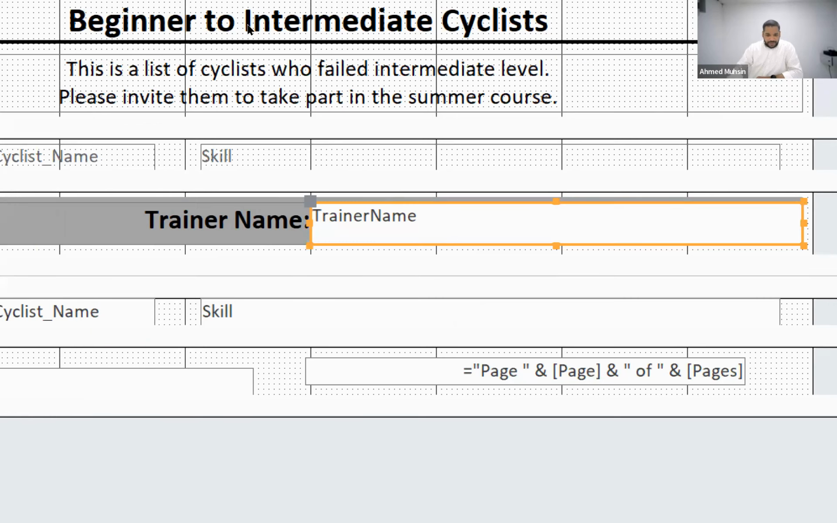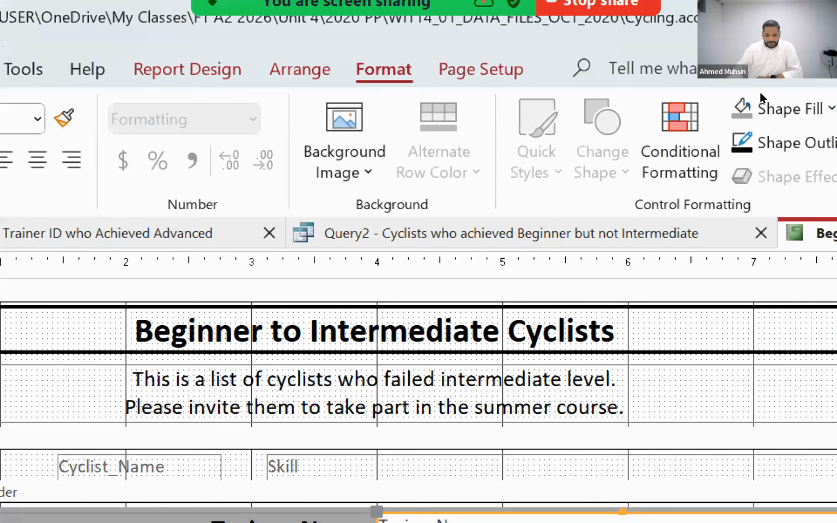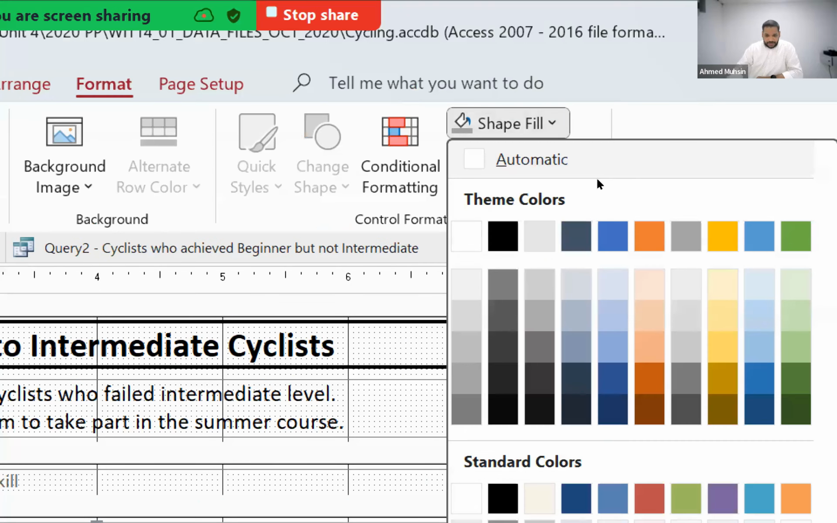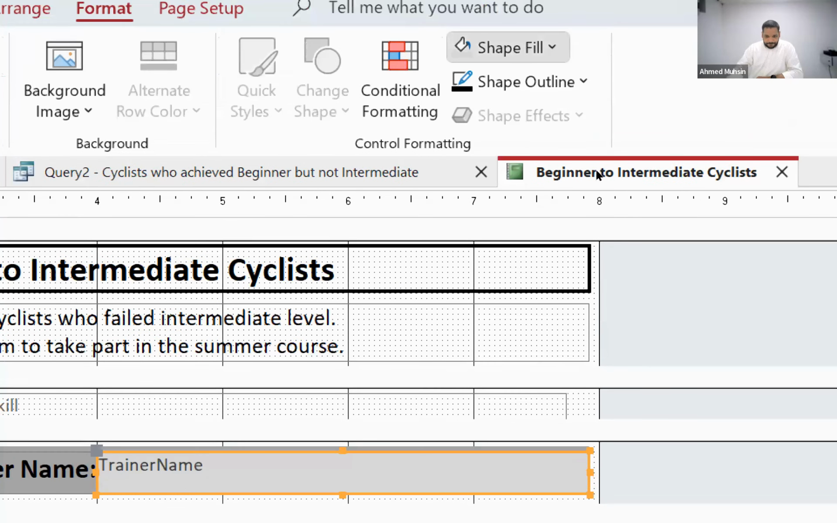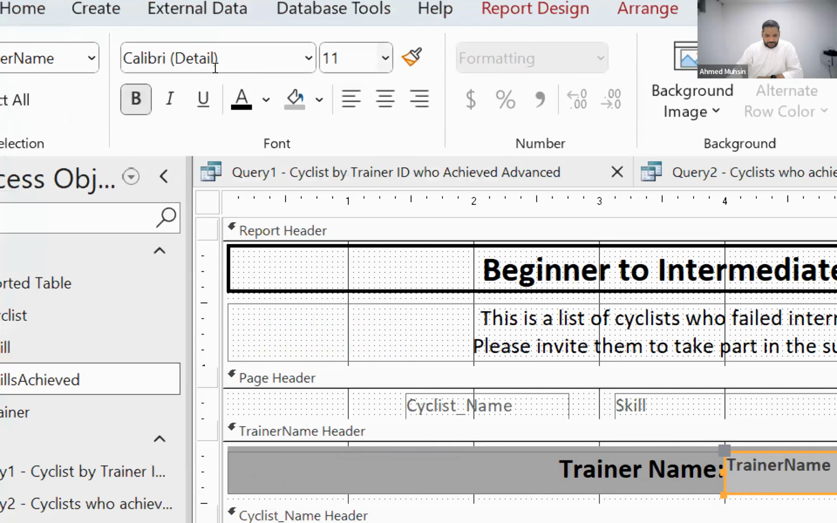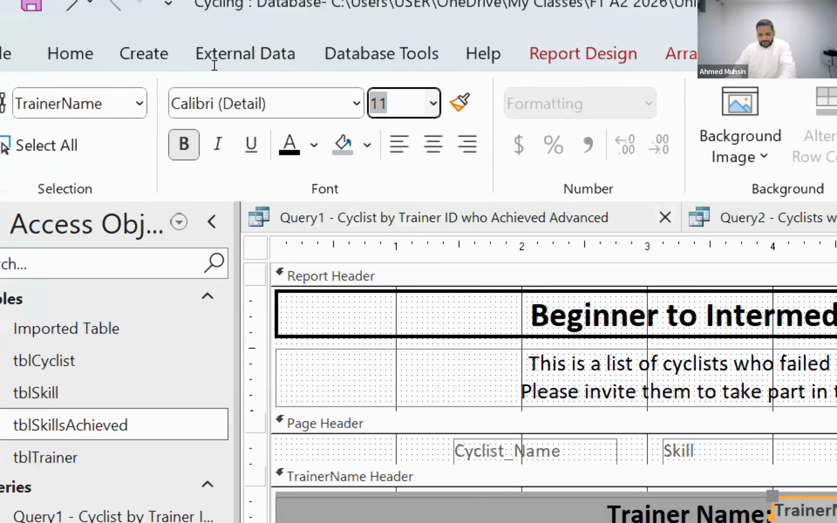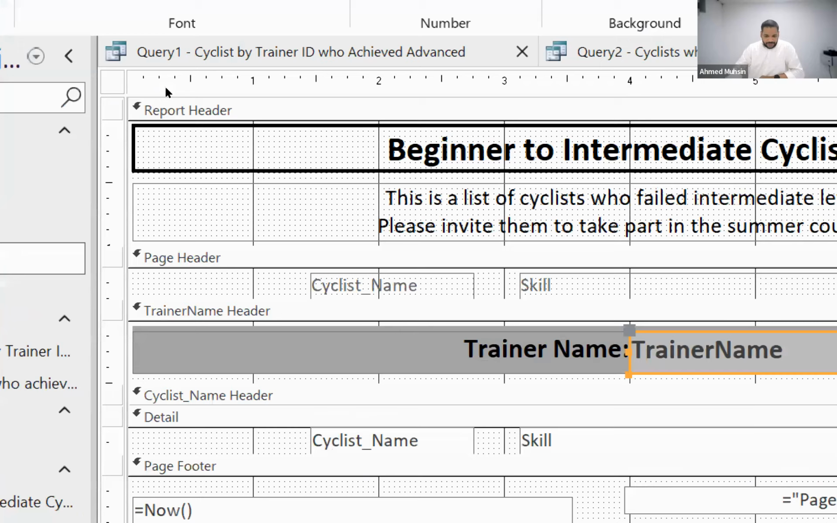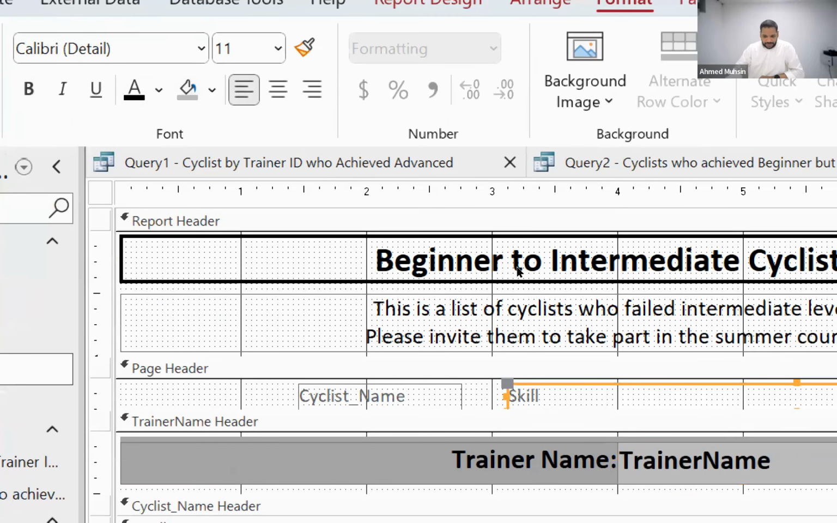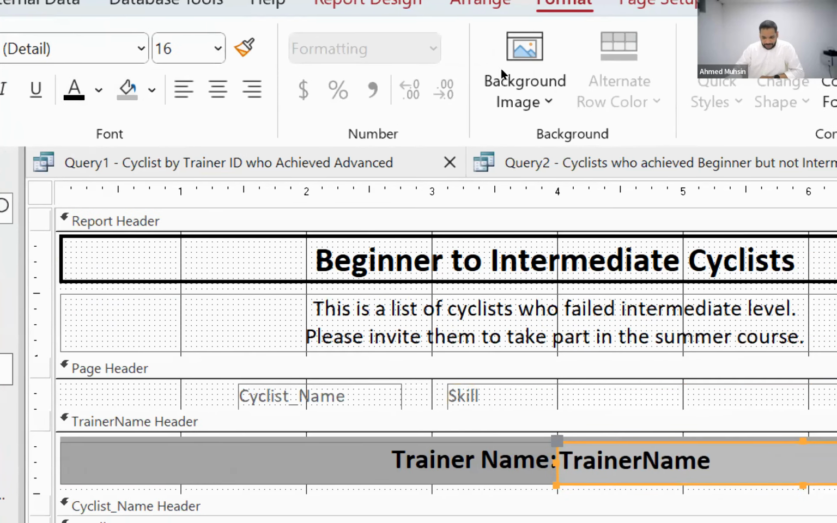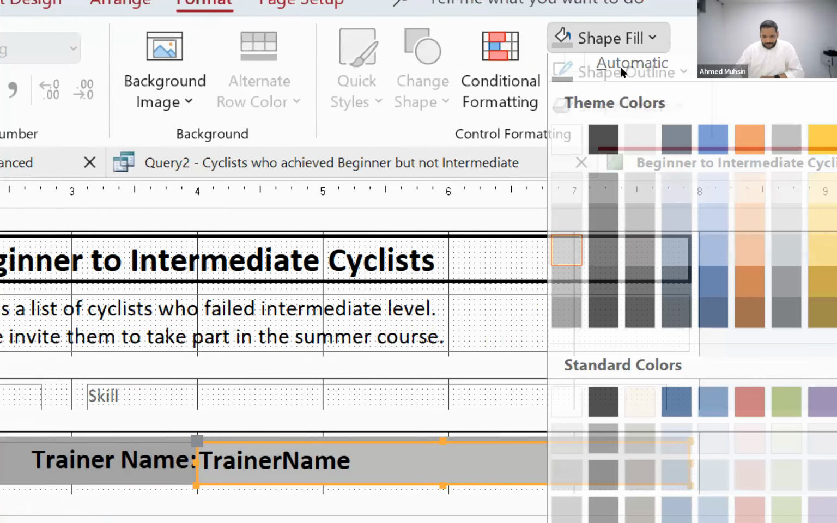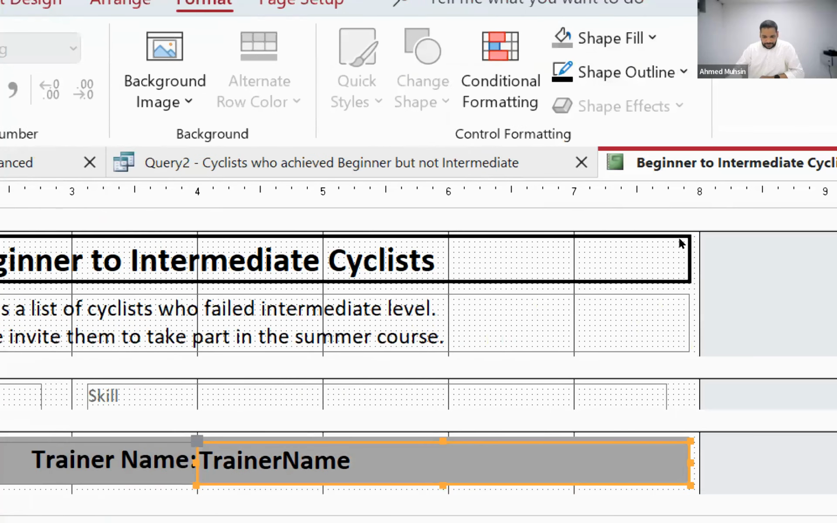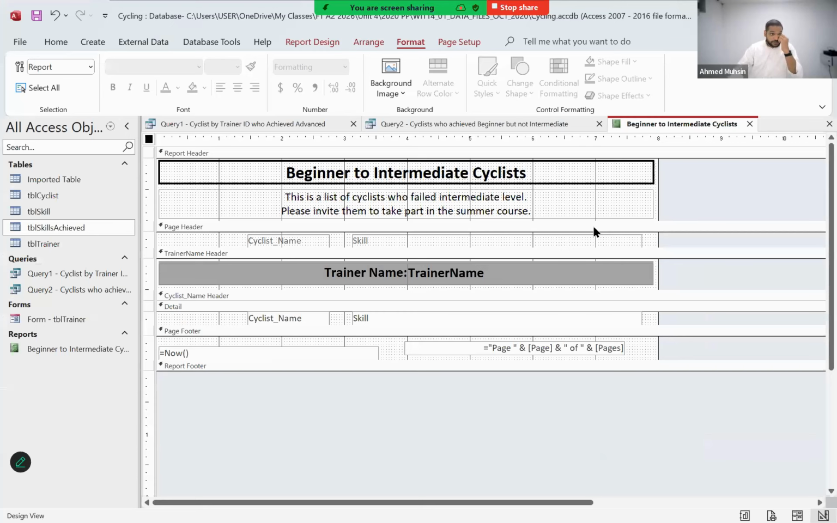Then we don't need a background color for this. Format, shape, fill, the same gray color. Okay, I'm going to bold this. I'm going to make it size 16. I'm going to make it black color. Okay, right. The background color is not okay. Shape, fill. Perfect. Everyone saw this? Guys, girls, Joel, all of you understood?